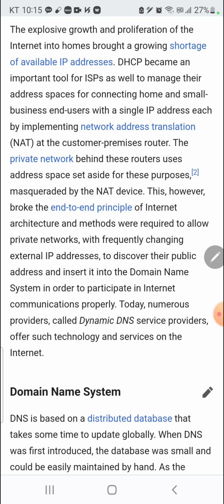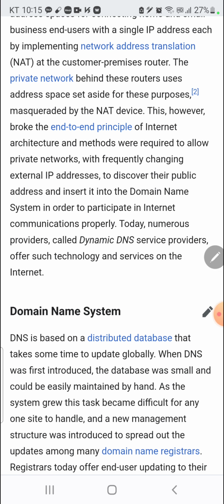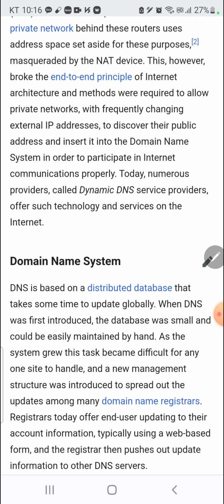This, however, broke the end-to-end principle of Internet architecture, and methods were required to allow private networks with frequently changing external IP addresses to discover their public address and insert it into the DNS, into the domain name system, in order to participate in internet communications properly. Today, numerous providers called dynamic DNS service providers offer such technology and services on the internet.